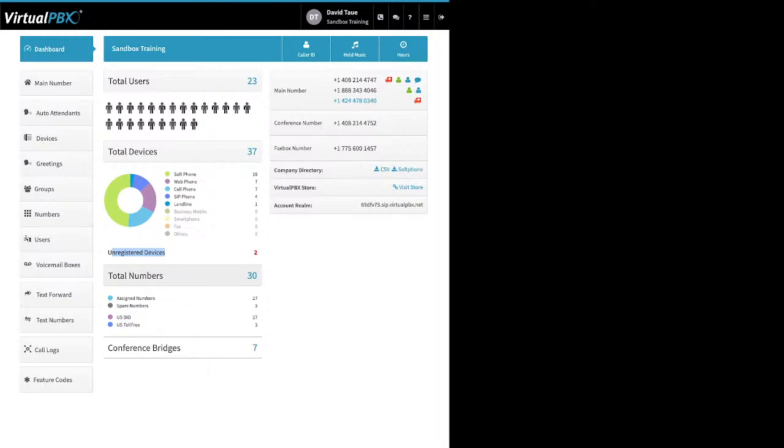Next up, total numbers. I have 30 phone numbers on the account. Your account includes some number of phone numbers as part of your monthly plan price. If you just signed up with us, double check the pricing page, and under the details, it should expand out. It'll tell you how many numbers are included. 30 is a lot in general, especially for an account of this size.